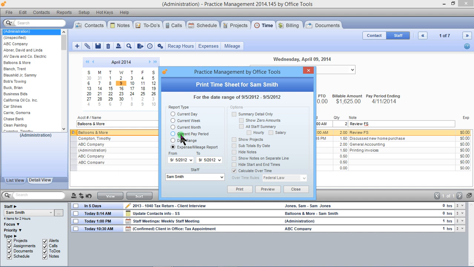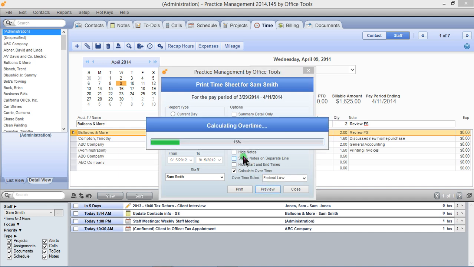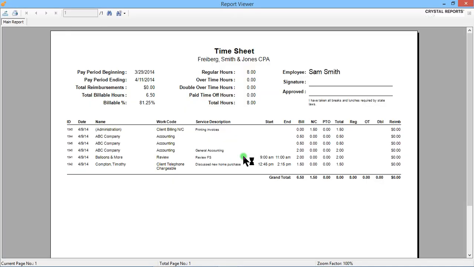For example, let's go ahead and choose current pay period and preview. And this will give us a preview of all of the time tracked for our current pay period, which again will cover a summary of all the time. You can have a customized note. This can be signed off by the staff member and approved by a manager.